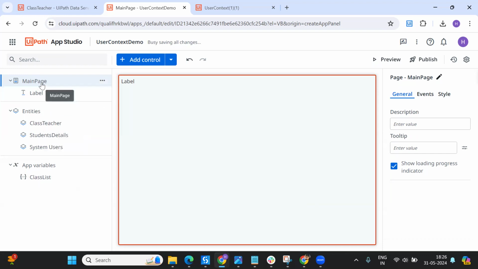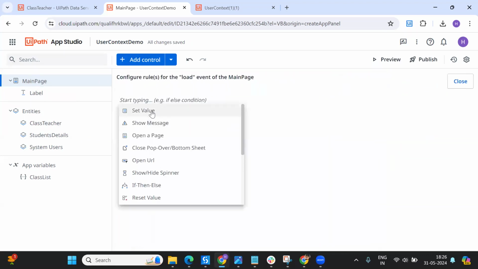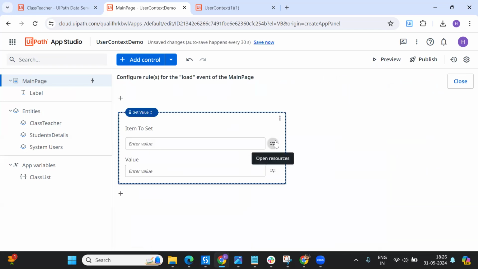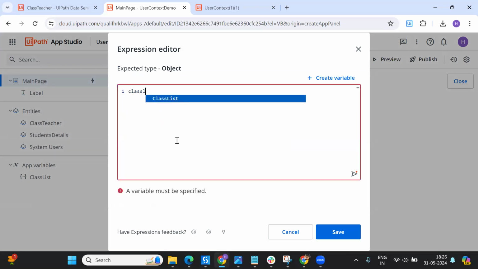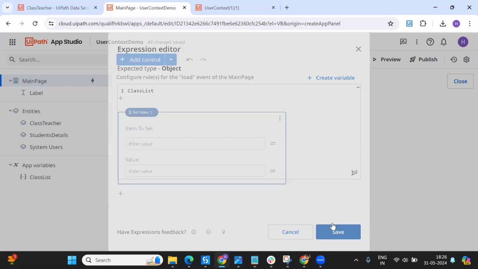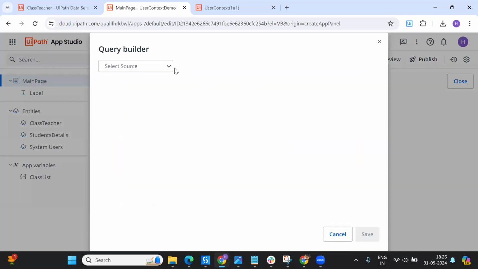So what I'm going to do exactly here is, in the main page, when the main page is loading, I'm creating a rule like set value. In this I am going to set the value for the class list variable. And what is the value that I'm going to set here? I'm going for the query builder and I'm just taking everything that is there in the class list.